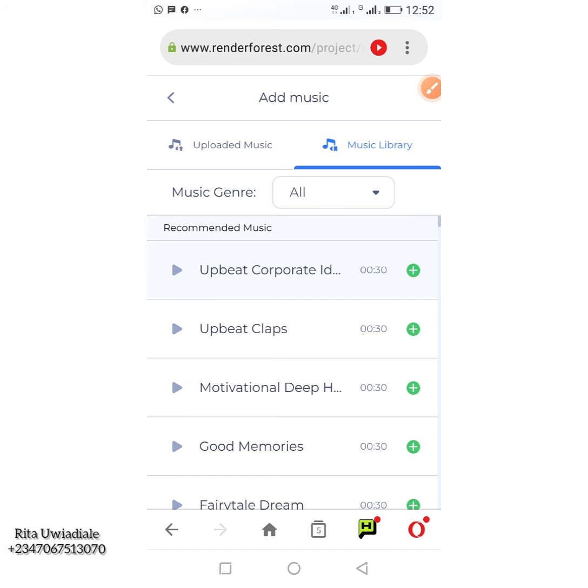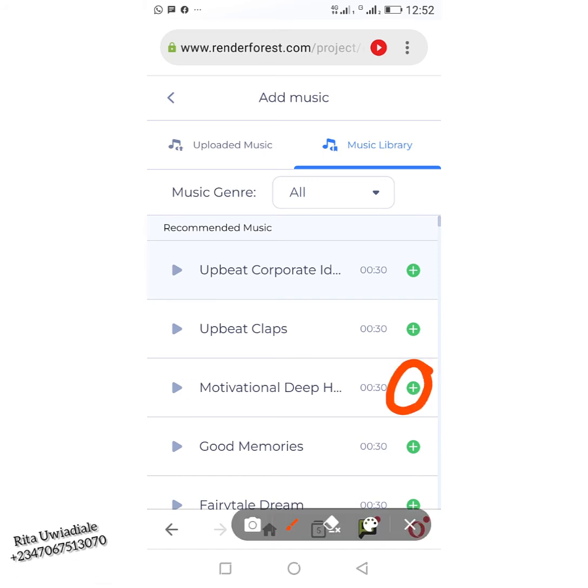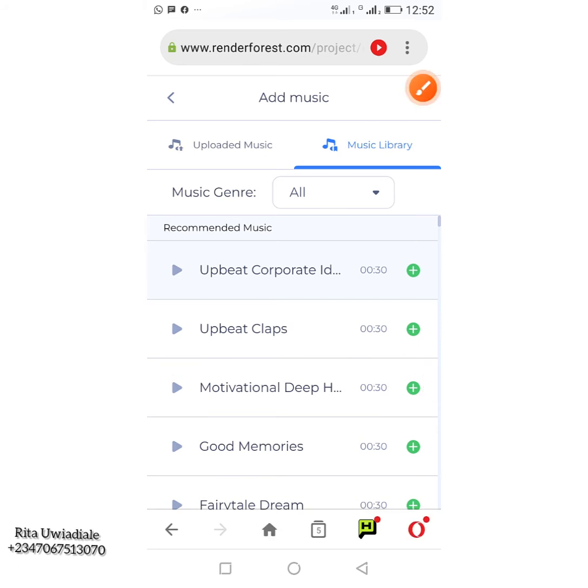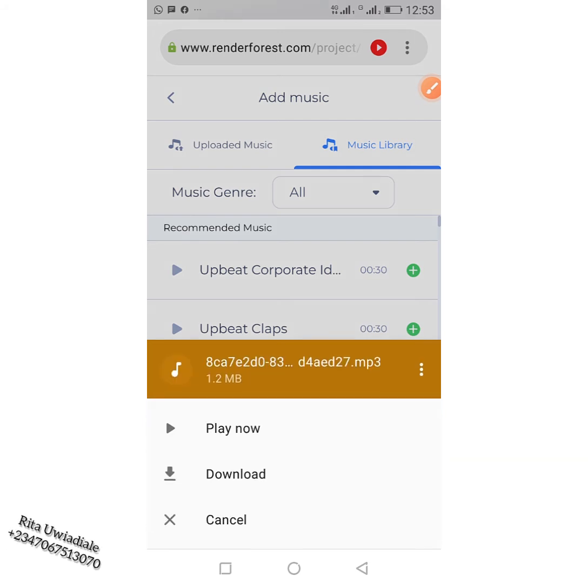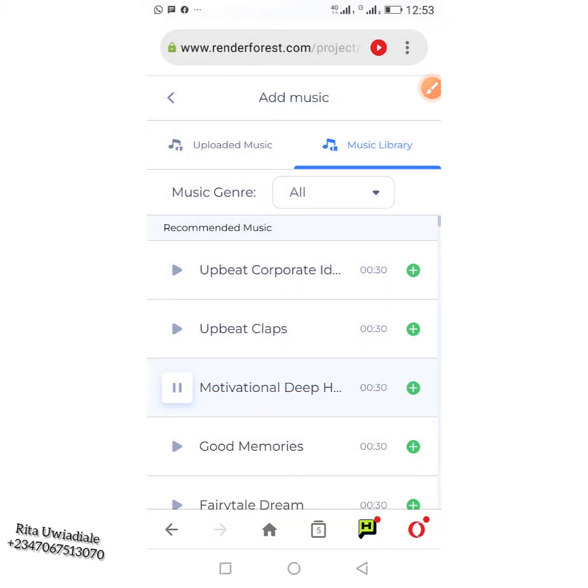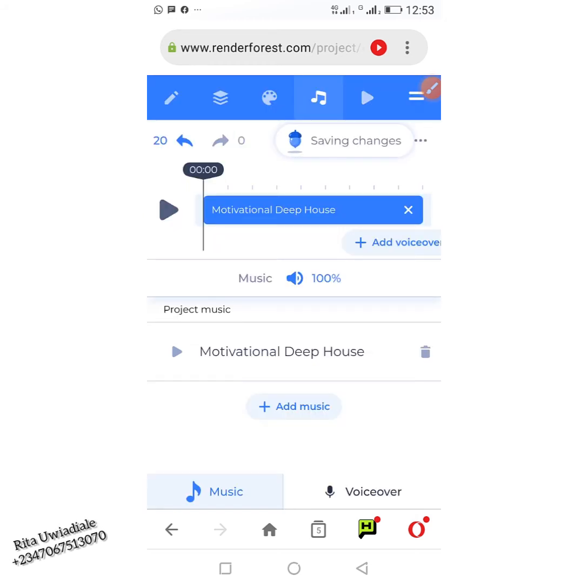You see this arrow? This arrow here shows that you have selected, while this one here shows that you're just trying out the music or the sound to know how it sounds. Okay, let's try this one. I guess I like this. If I want to select, I click on this plus with the green. I click on the plus and it's added already to my story. Once you're done here, remember I said you can add a voiceover if you choose to.